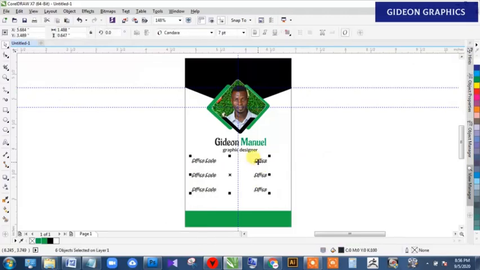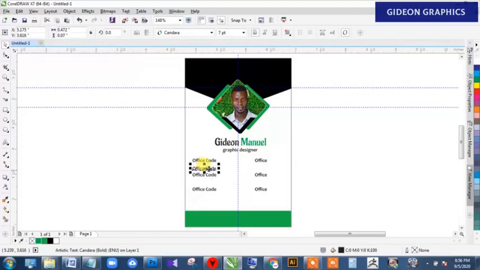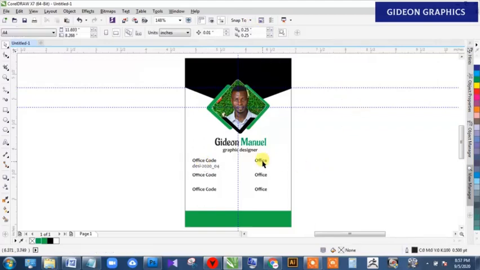Now I want to add the data under each of them. Office code, I want to input a text. 2020 underscore 04. Your code can be anything. I want to remove the bold text from here. Let me just zoom up so we can see what we are doing on this side.